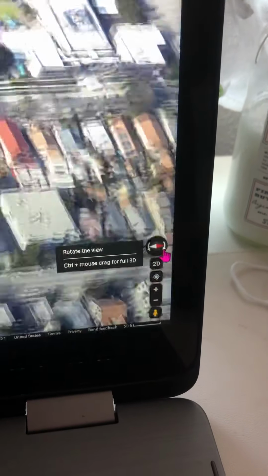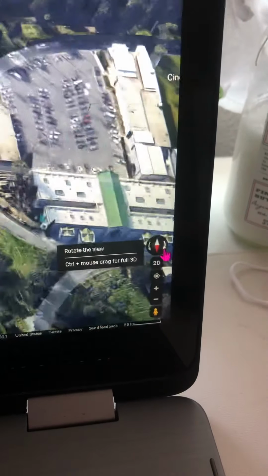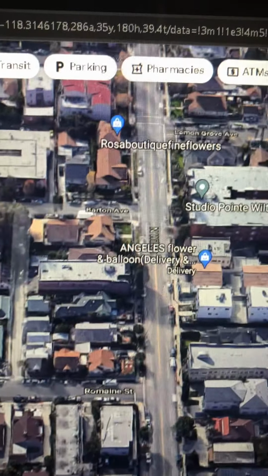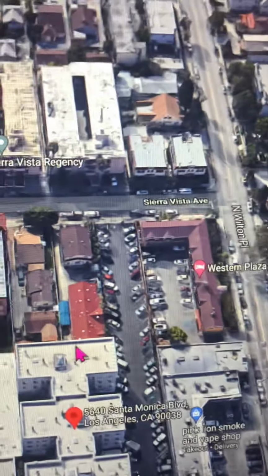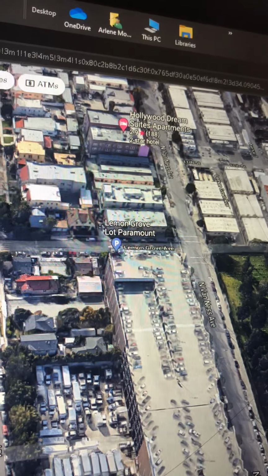and I'm gonna rotate it so you can see the view I see from my apartment. So I'm over here, there's Western Plaza. So this is the back of the Derby. So I'm getting targeted somewhere.